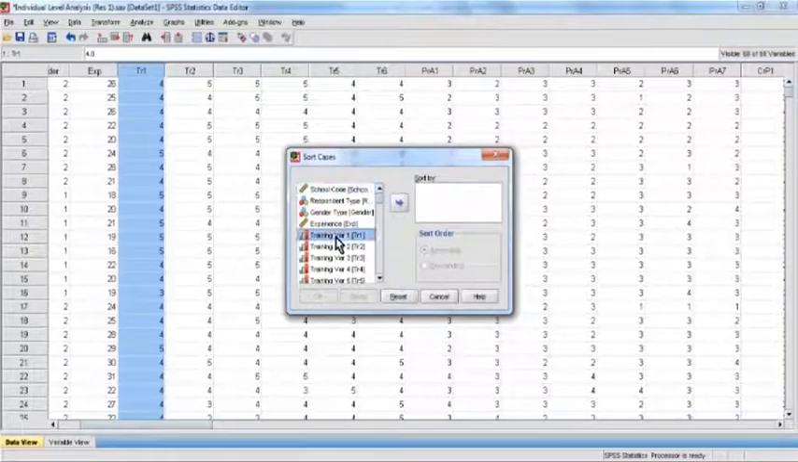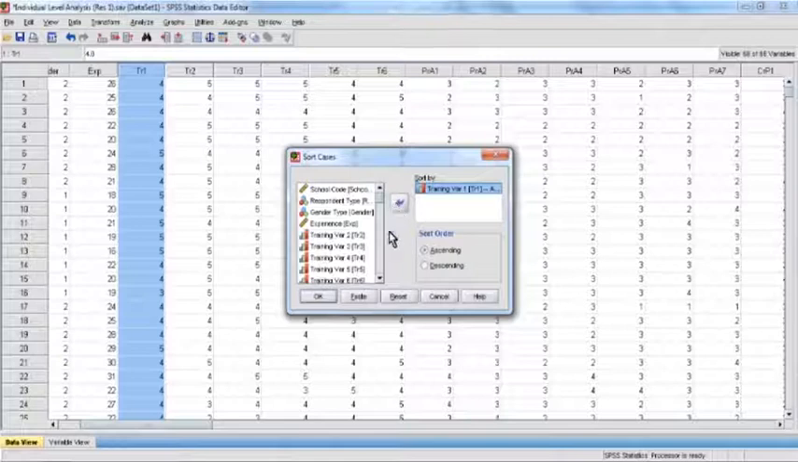So let's say I click on training variable 1 and I click on the right side arrow, and then you can mention here what sort order is required. So if I say that it should be ascending or descending, then based on that all the other variable values would also be shifted based on the sorting criteria defined here.